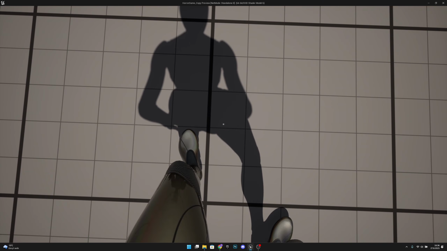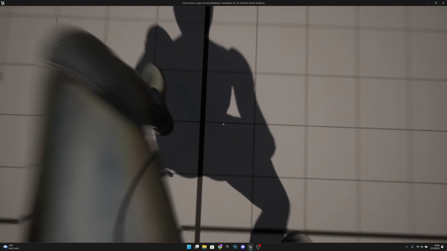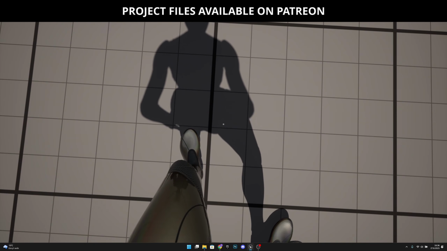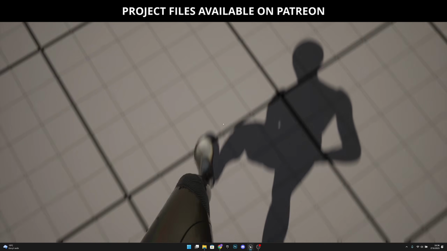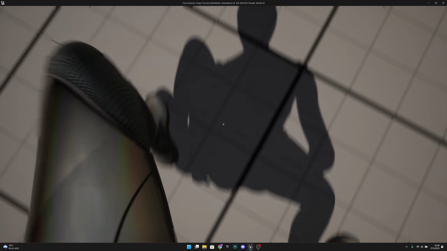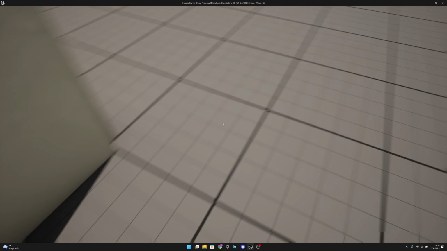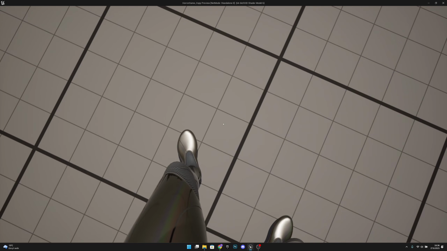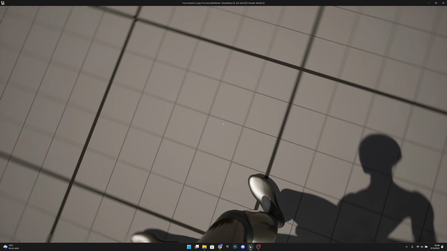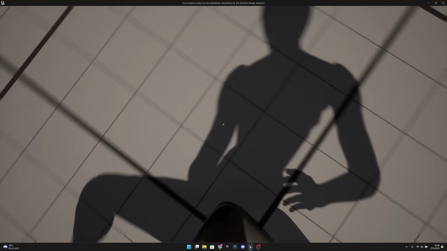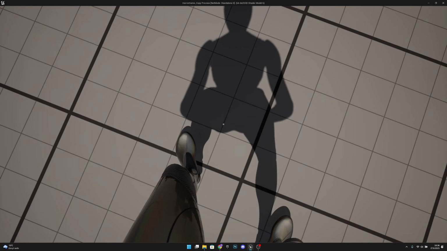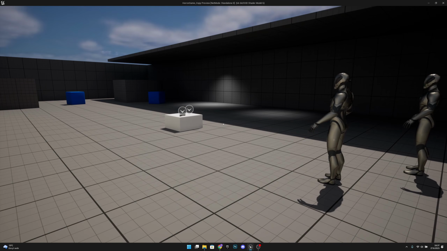In this video we're going to create this crouching system that you can see here on the screen now. And it will work seamlessly even when we are walking. And it also has turn in place animations. Like that. So yeah, let's get started.